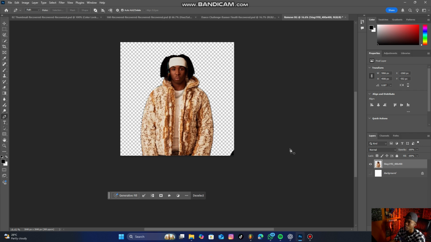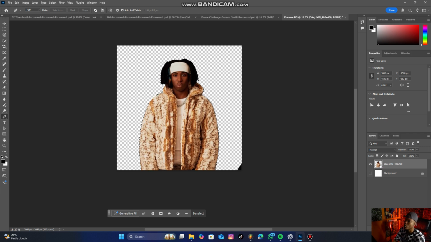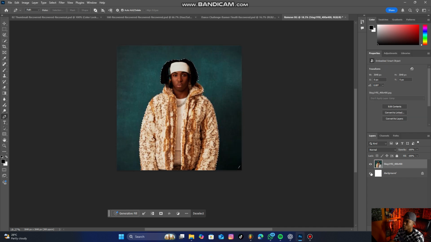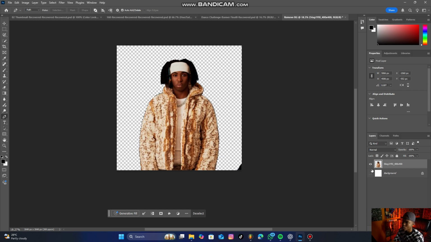the background removed. You can see it before, and see after. So this is how to remove background in Photoshop. Thank you guys.